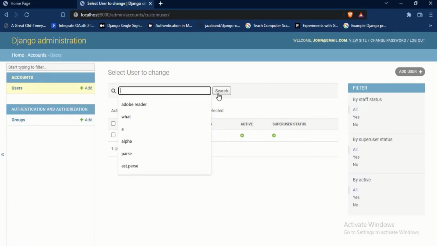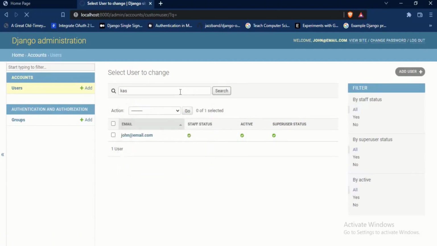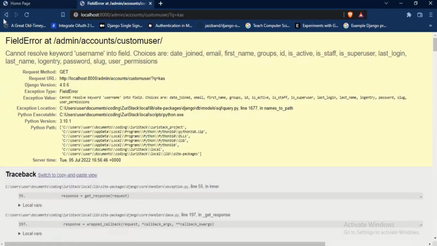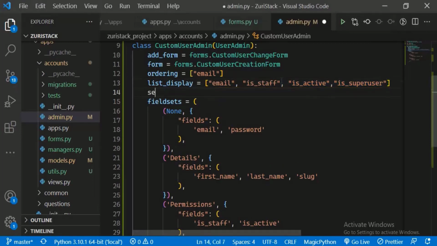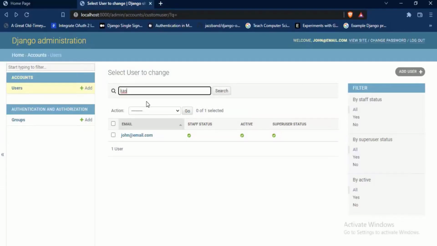Okay, and we should be able to search as well. So we also have to specify search fields since we are making the default Django admin. Awesome, so that works. Perfect.